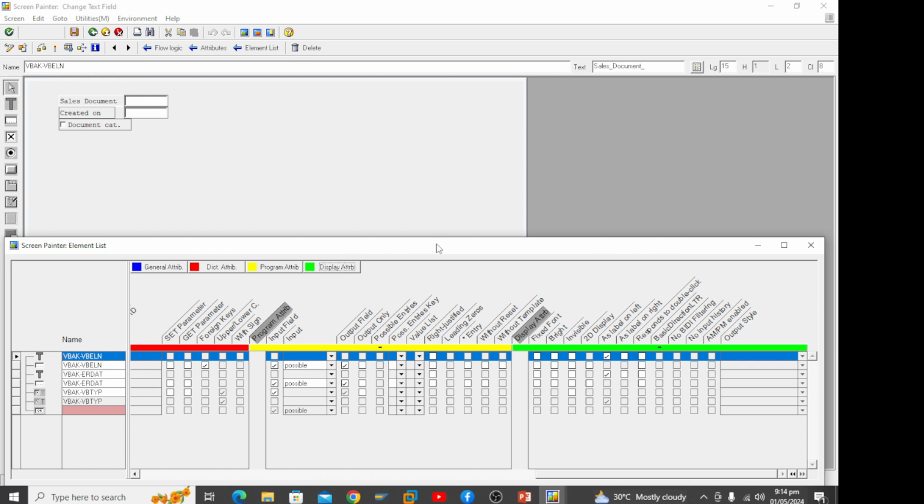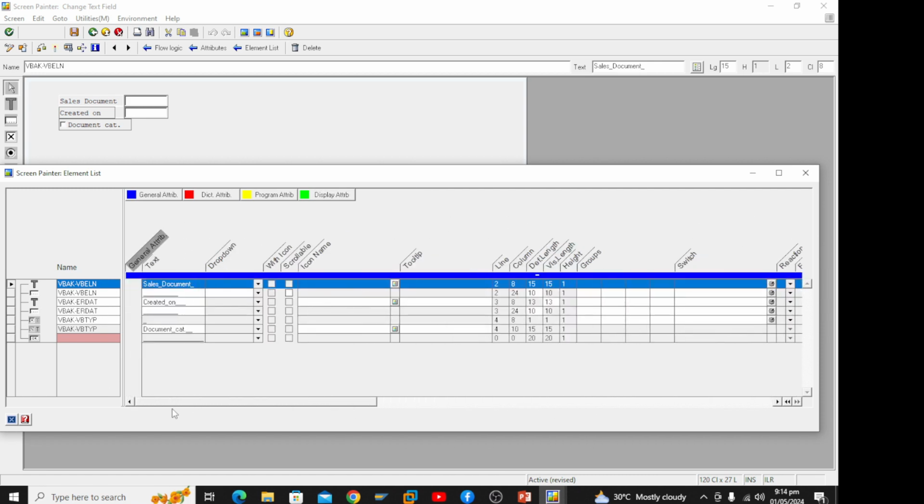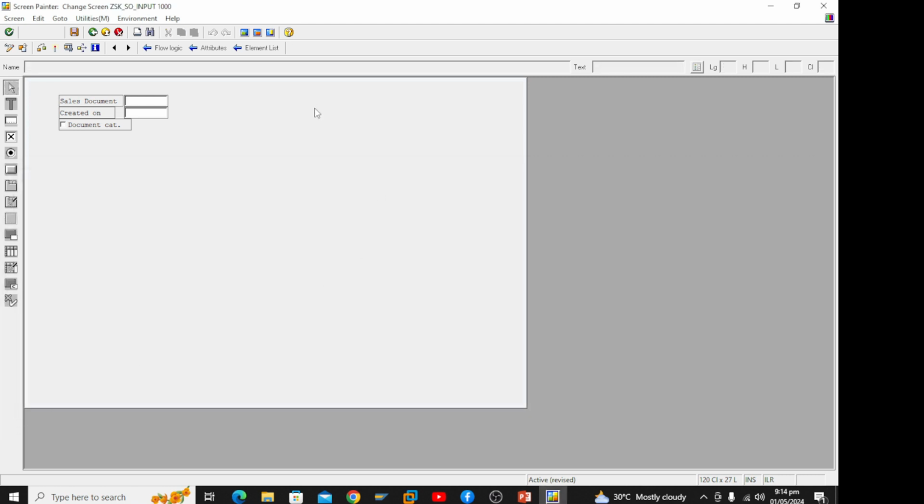You can explore by yourself what the options are. It is a great option in the SAP screen painter, and we can find detailed information of each and every field of a screen. So let's get back to our presentation.